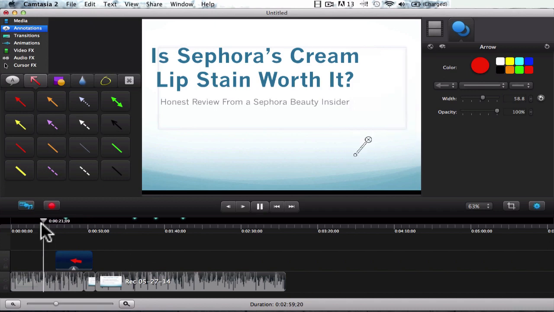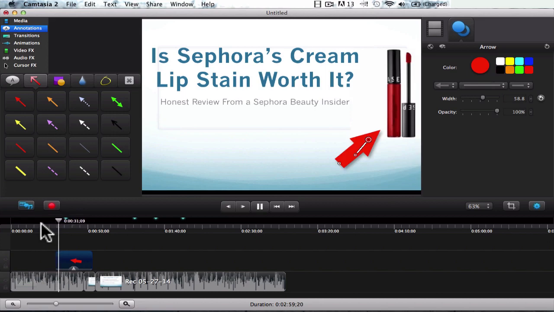Everything that's going on with Sephora, I got lots of friends that absolutely go crazy about Sephora, and I'm just going to give you my honest review on it and what I think. So let's talk about this lip stain.